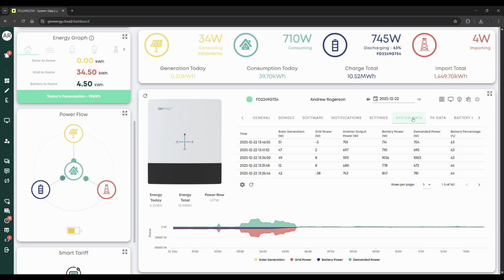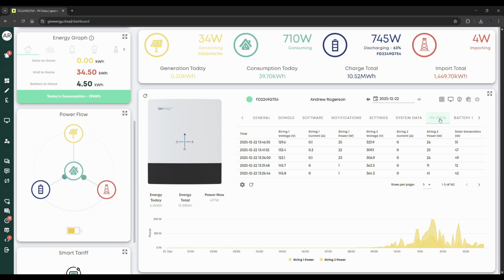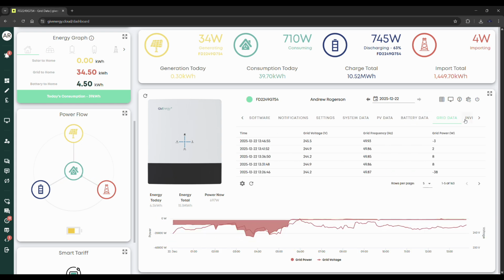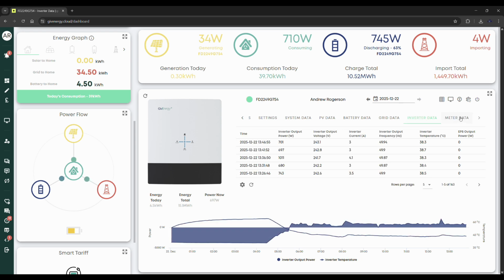These next tabs are far more detailed than most people would need, but you have System Data and PV Data. And if we scroll along using the arrow on the right-hand side, we have battery data, grid data, inverter data, and meter data.